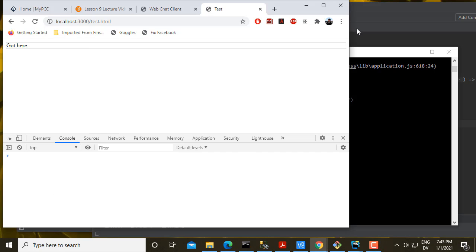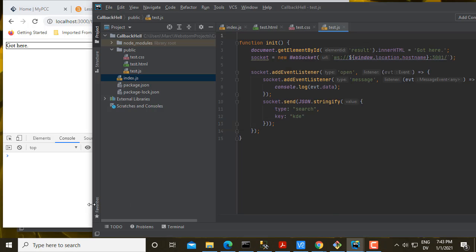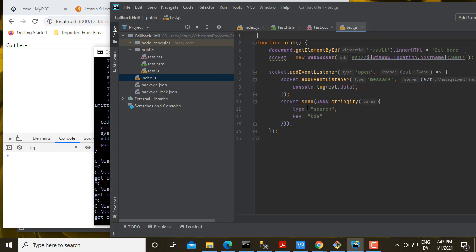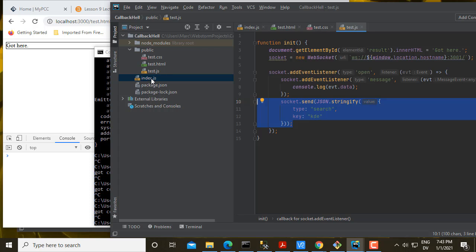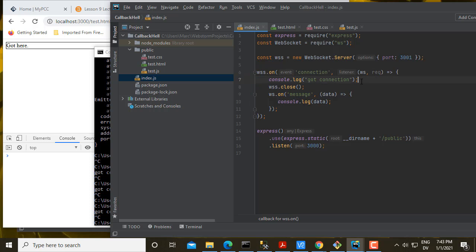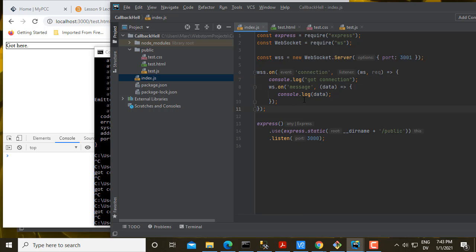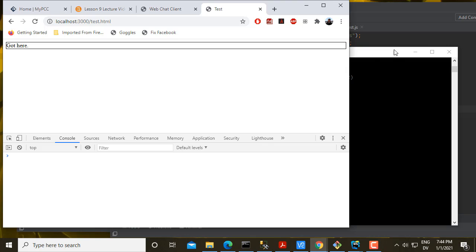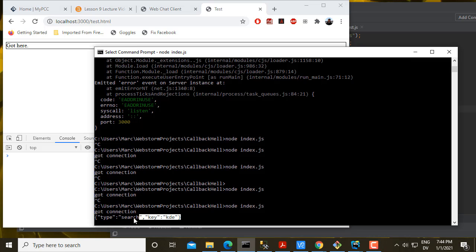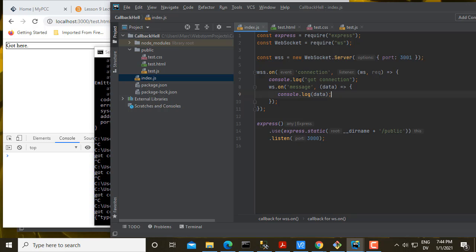So I got a connection. I didn't get any errors in the console. When I get the message here, I need to display it in the server. So let's go ahead and stop that. I need to get rid of that. I don't want to close that there. Let's go ahead, try it now. Okay, so I sent the data over successfully and I'm not responding to it yet. So let's go ahead and respond to it. So when I get my message, I'm going to send a response.